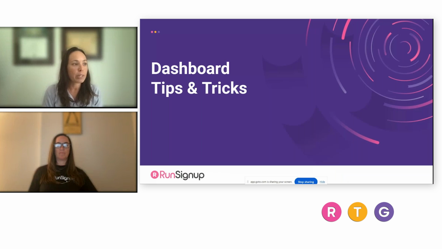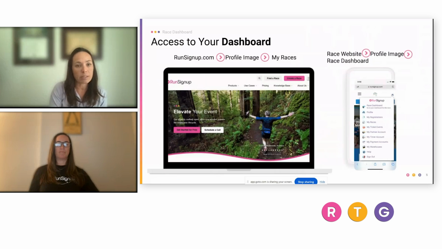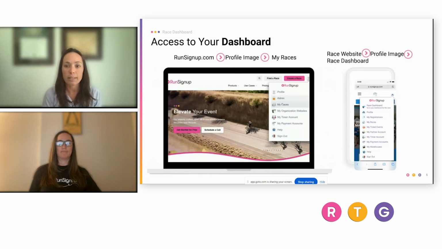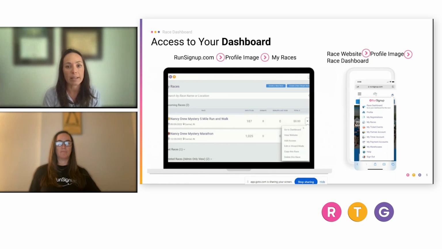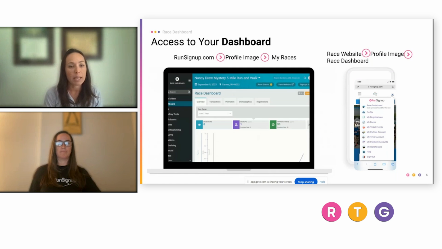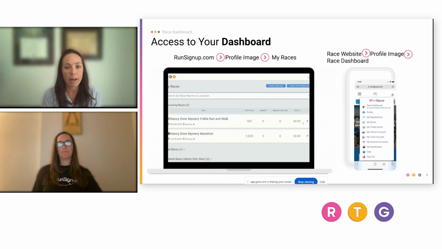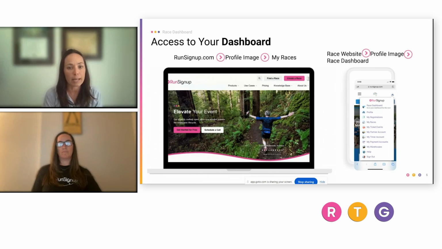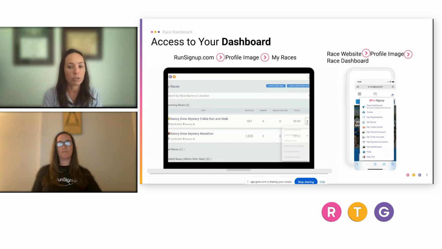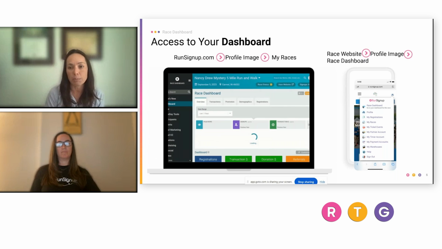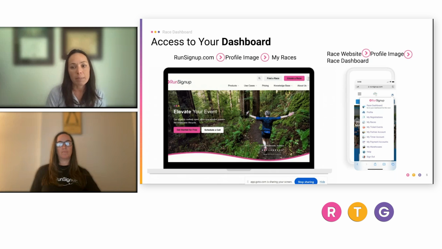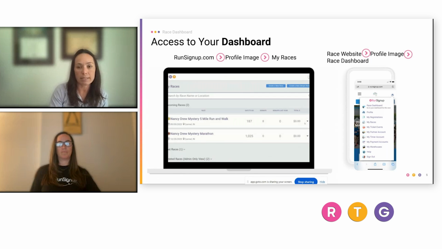Our dashboard tips and tricks that we like to cover at the beginning of our 101 series is basically how to access your dashboard. This is one of our most commonly asked questions with new race directors. You can access your dashboard in two different ways. You can go to runsignup.com, click on the little profile image or person icon, and then go to My Races, and you can go to your dashboard, or you can just click right on the name of your race, and that'll take you there. And then you can also access your dashboard by going to your profile and then going to My Races down at the bottom.